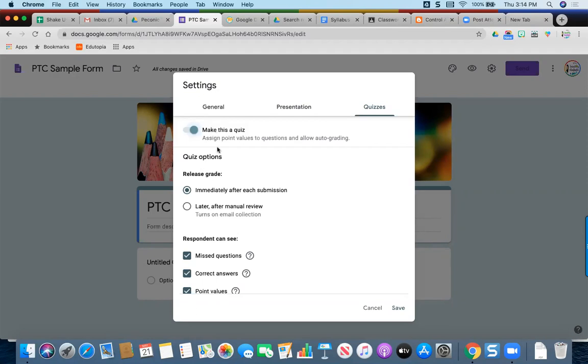Once you make it a quiz, you have some choices about releasing grades. Do you want it immediately after each submission? The students get their grades right away. So again, if this was a quick multiple choice question, I can say, okay, you did questions. They could see their responses. They could see what they got right, what they got wrong.